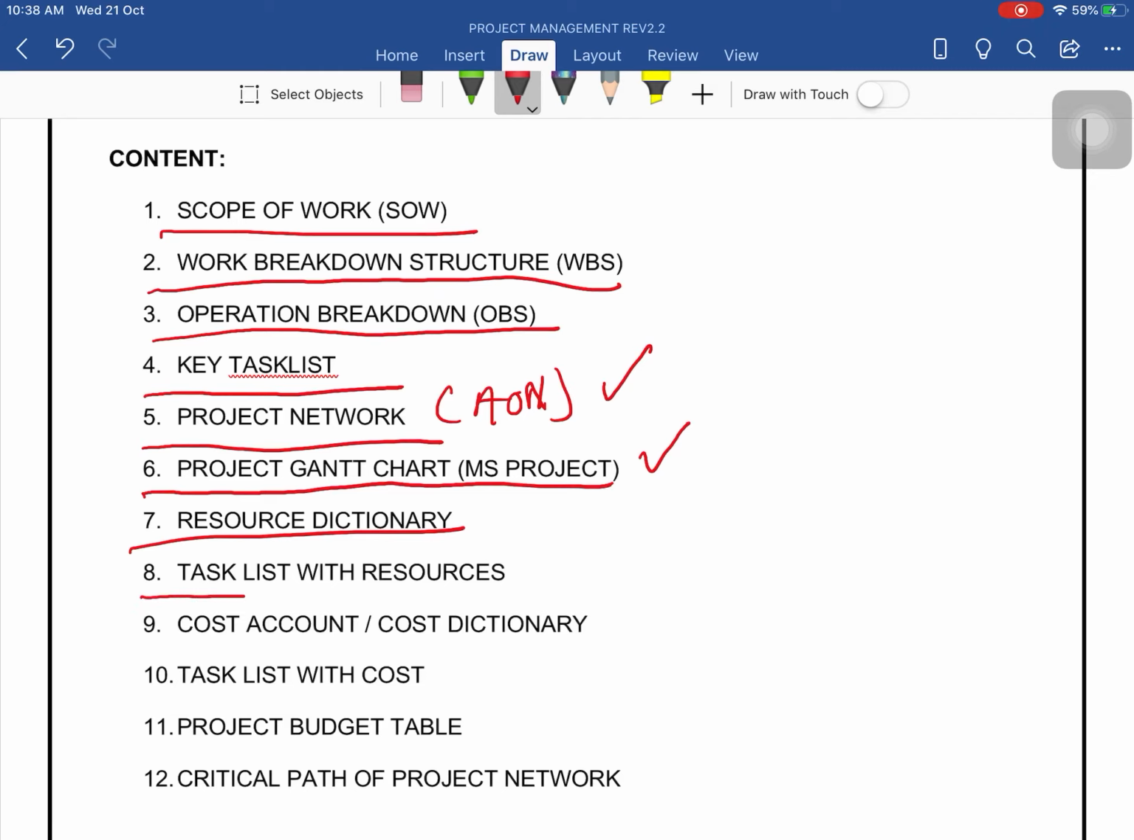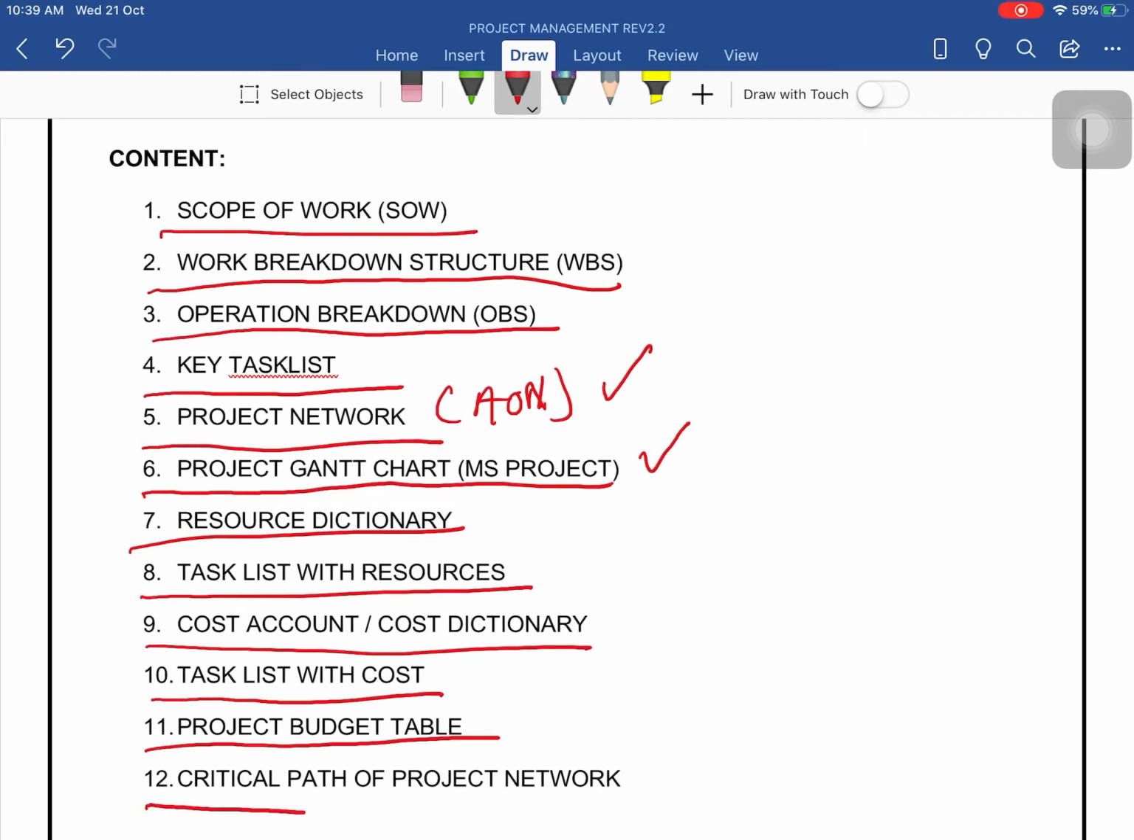Resource dictionary. Number 8, key task list with resources. The cost account, cost dictionary. Number 10, task list with cost. 11, project budget table. And last but not least, the critical path of project network. Somehow this is related to MS Project too.